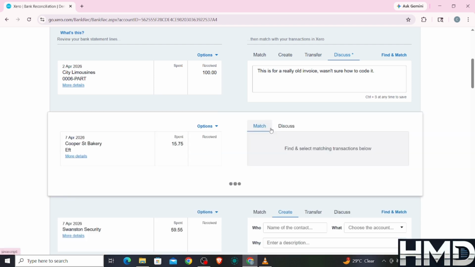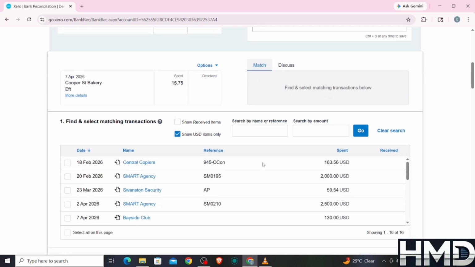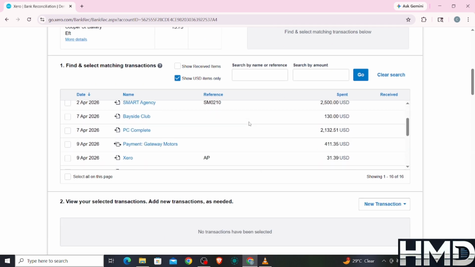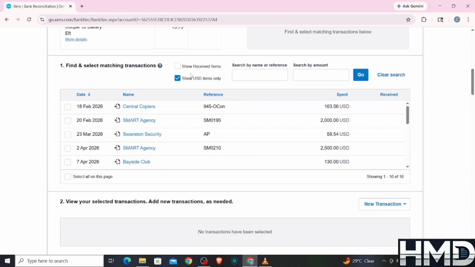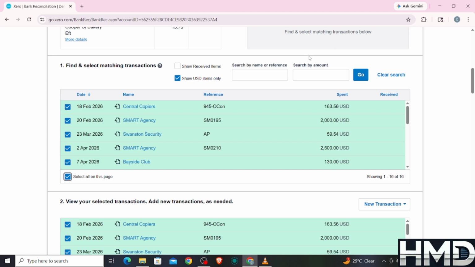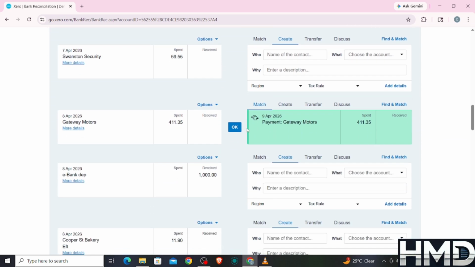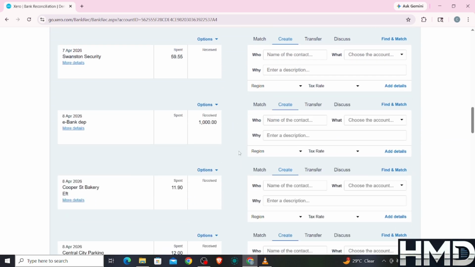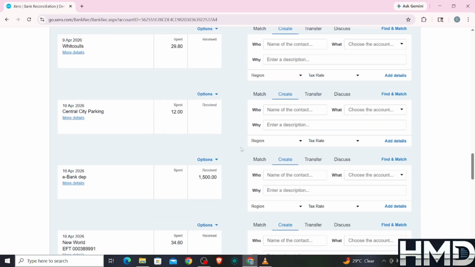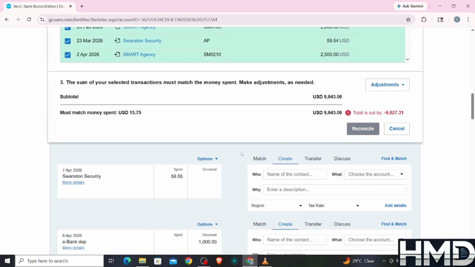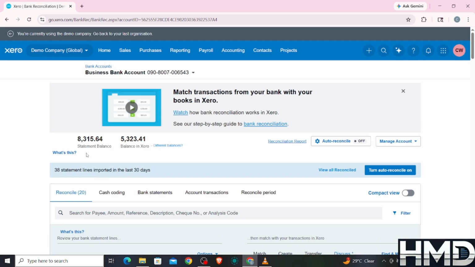You can also use the Find and Match option to link a bank transaction with an existing invoice or bill. This is useful when payments have already been recorded in Xero. Make sure to review each transaction carefully before confirming. Accurate reconciliation helps prevent errors in your financial reports. Continue this process until all transactions are reconciled. Once done, your bank balance in Xero should match your actual bank statement.